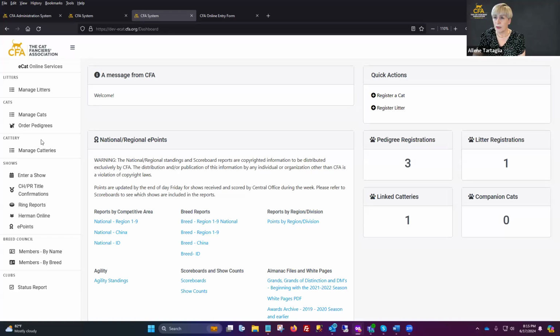And when we do the launch, neither system will be available. So the old ECAT system won't be available, nor will the new ECAT. Is that correct, James? Well, no, the old ECAT will become not available, but the new ECAT will be up. When we make the switch, it'll be cut over.